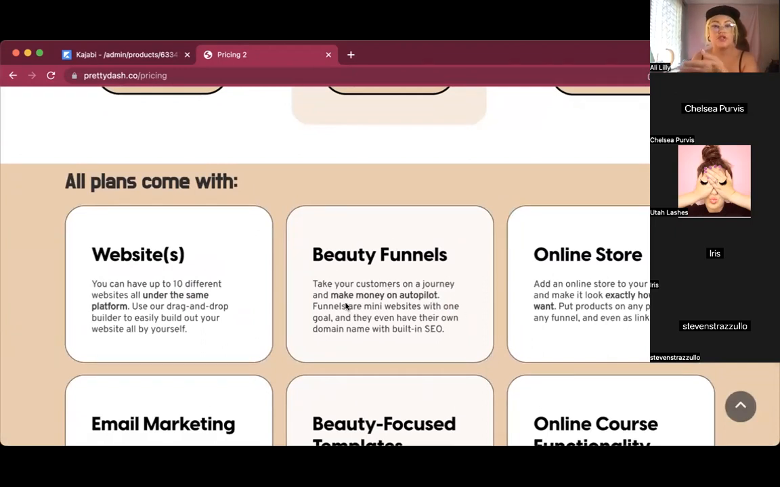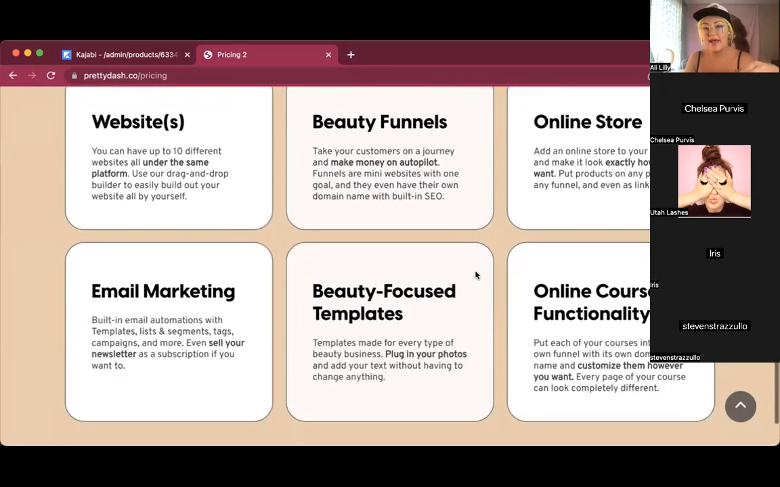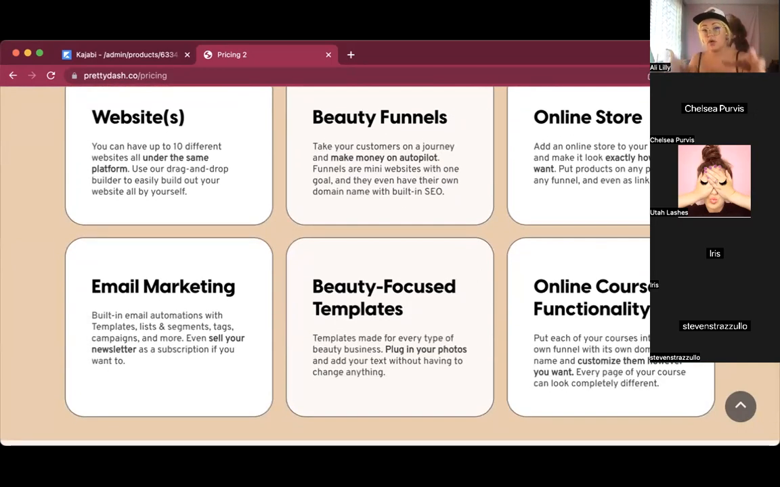You can do your beauty funnels, which is basically having a sales page that takes you to the product that you're selling or the class that you're selling. The question was, what if you already have a website? Would I have to make a new one through pretty-co? The answer is no, you don't have to, but you might want to just to simplify it because it comes with the website option anyway. And it has templates for it, but you can just connect your website.